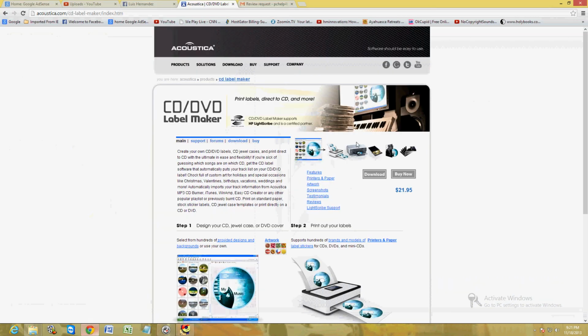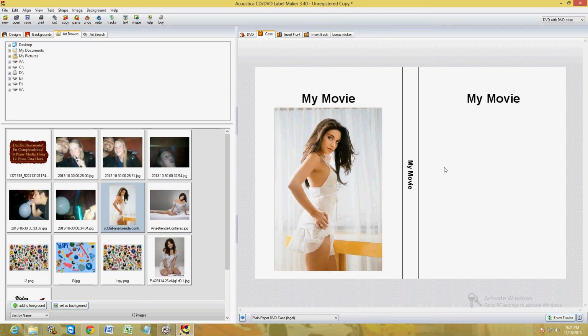All right, let's go ahead and look at the price. So it costs $21.95. That is really good. That's fair. That's a fair price. It's a really powerful label maker, and it's worth the price. It's worth it. All right.